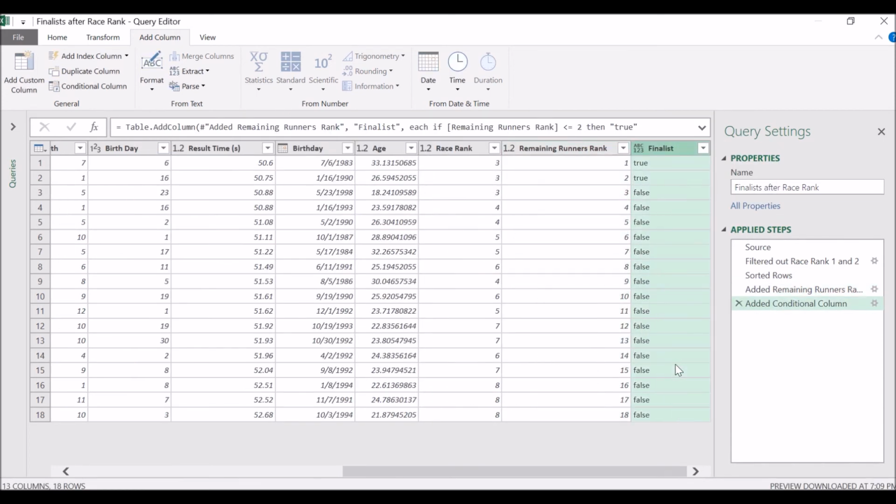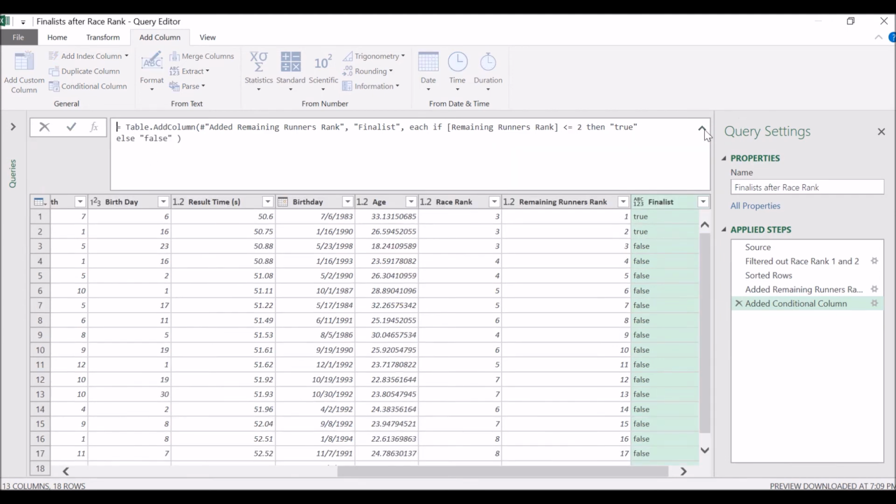I'll click OK. We're going to make two comments here. If you see the code that's generated here, we've got this add column, finalist, where if the remaining runner's rank is less than 2, we get true. Otherwise, we get false. I click that arrow to expand the formula bar. I'll point out this if, then, else, a little bit different. It's pretty close to conditional formulas or if formulas in a cell in the regular spreadsheet. Minor tweaks, though, to actually have this then written and else written as opposed to just commas.